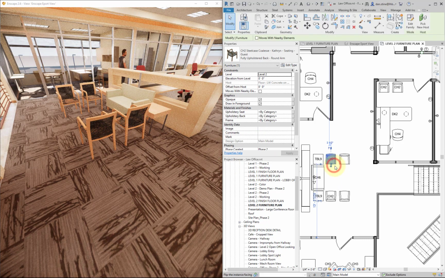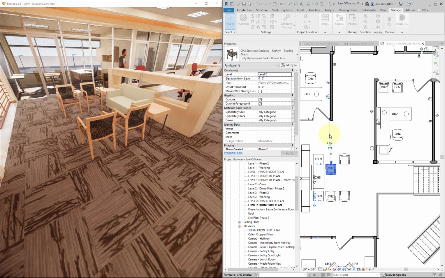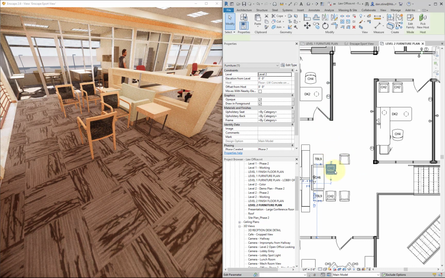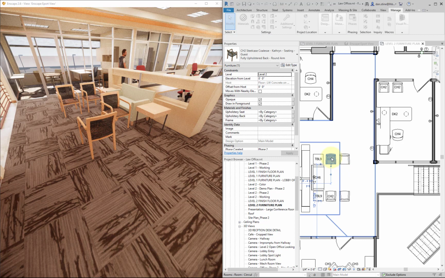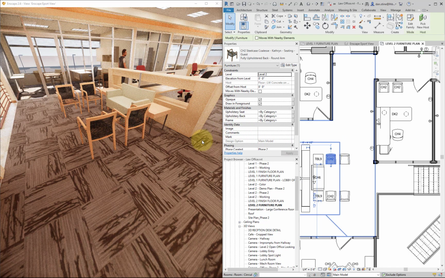If we didn't quite like that, we could make some additional changes. So you see I'm trying to rotate the chair. I want to turn one 90 degrees and put it around the corner here. But each time I do that, things pause for a moment while Enscape pushes that change from Revit to its rendering engine.